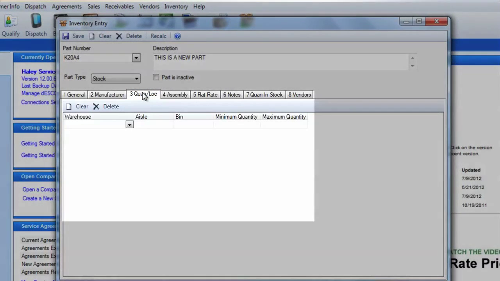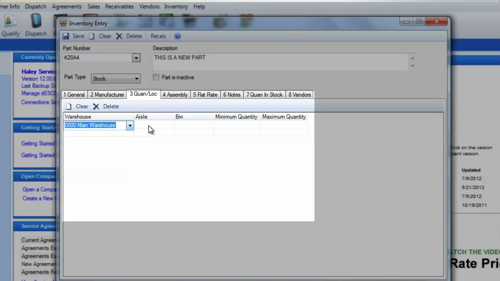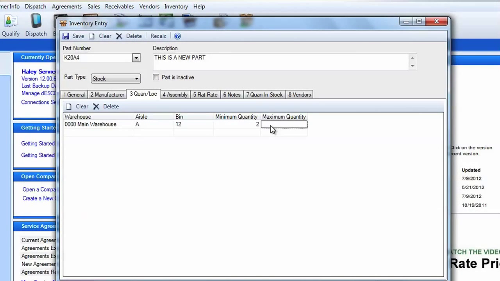Next, we have the Quantity and Location tab. Here you can enter a warehouse, aisle, and bin where you keep the item stored. This will help you locate the item quickly and easily. Also here you have fields for minimum and maximum quantity. These allow you to easily reorder parts when your warehouses get low. We'll be covering this process in a later video.